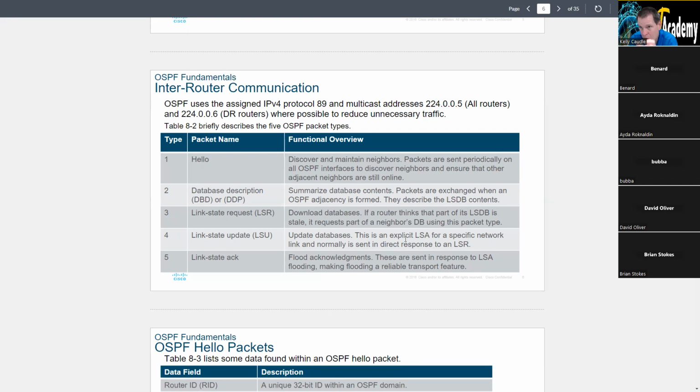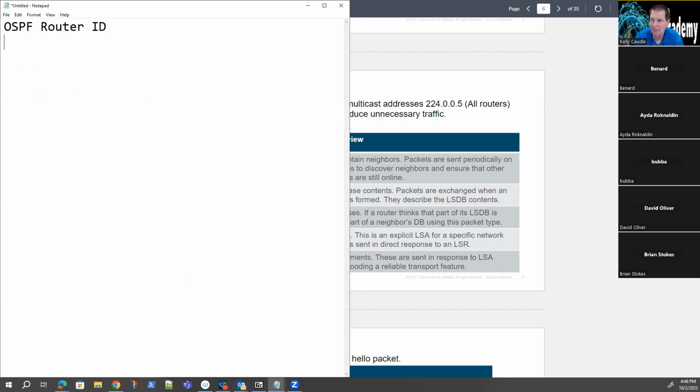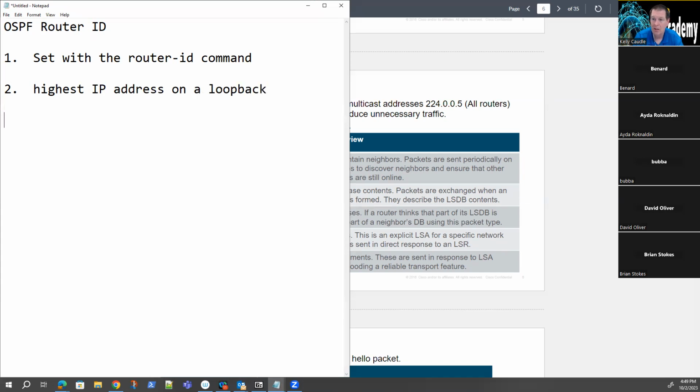Now, for OSPF to work correctly, you do have to have a router ID. Router IDs are interesting because for OSPF and pretty much all routers, they're either set with the router-id command. If you set it, it overrides everything. Nothing else will matter. If you don't set the router-id command, your router ID becomes the highest IP address on a loopback. Now, if there are no loopbacks configured, it then becomes the highest IP address on any physical interface.